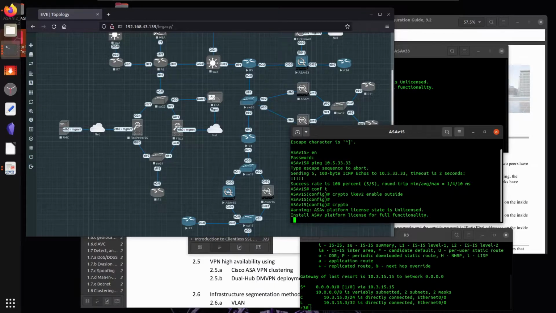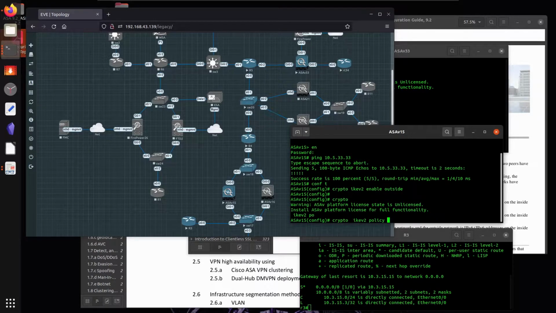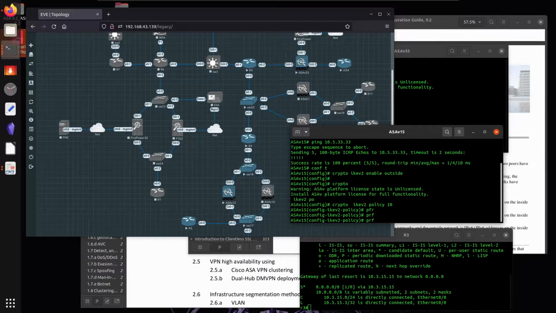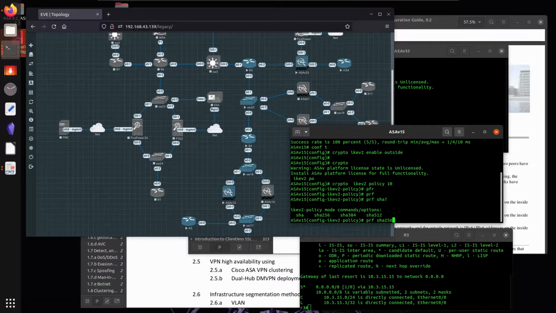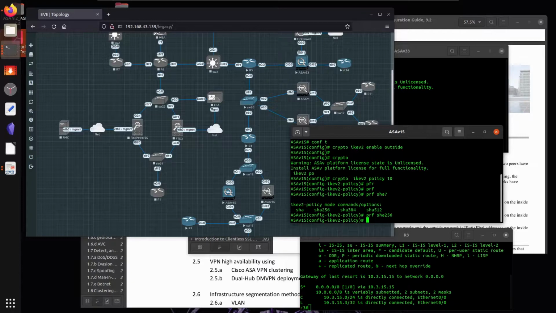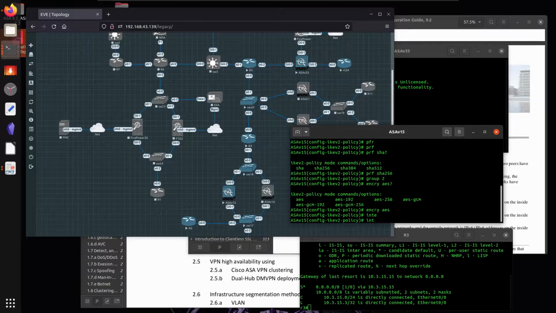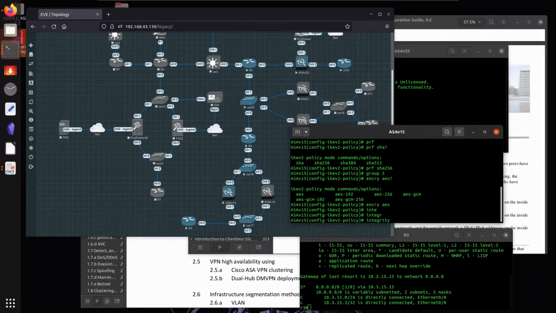That should be crypto IKEv2 policy, and I can use PRF SHA-256, and I have group 2, encryption AES, and integrity.